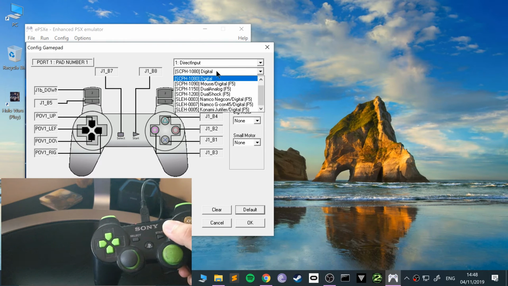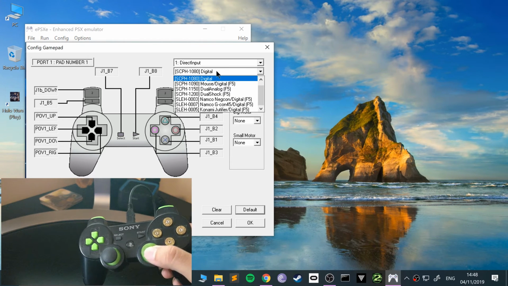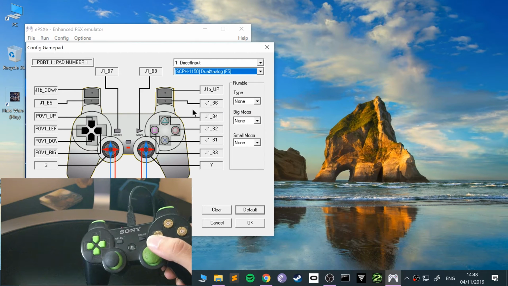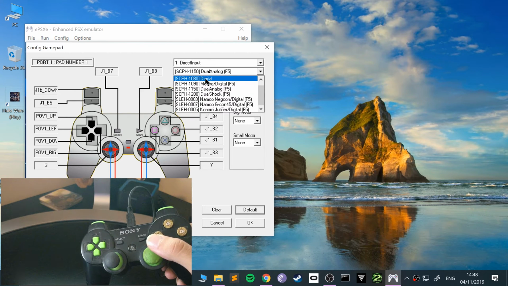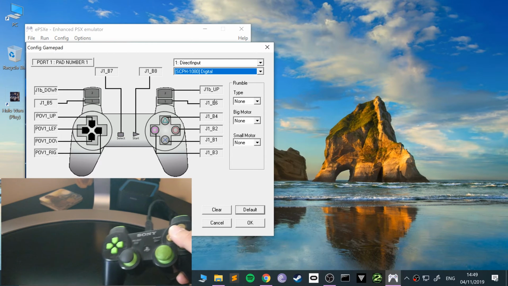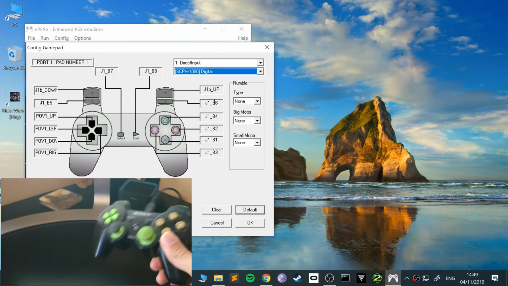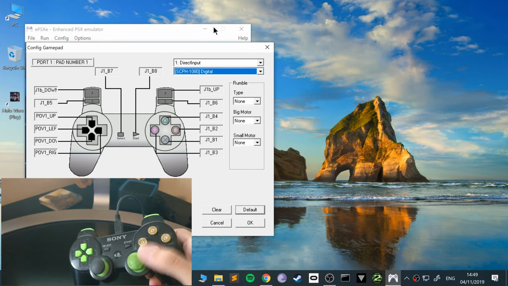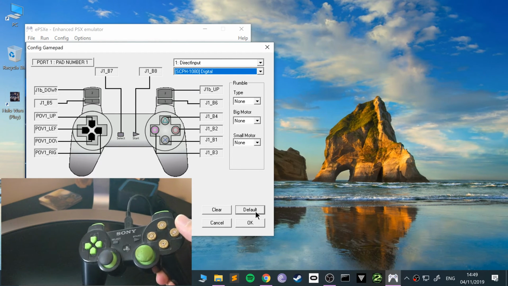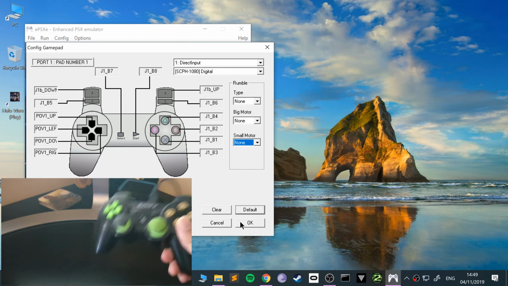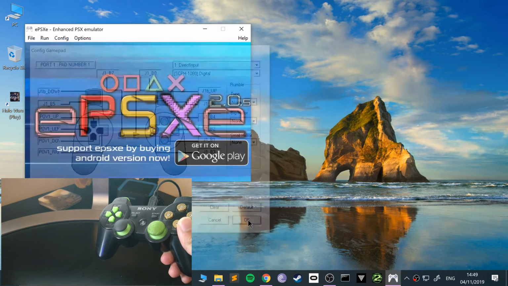Okay, so if you want to be able to use the analog sticks as well, just go to the dual analog mode and you can map the sticks. But considering PlayStation initially didn't have sticks and it's not a requirement for the games, and I generally don't use them for the original PlayStation 1 games, I'm just going to stick with it as it is, but that's what you would do. You can also apply some rumble and change all that stuff. Feel free to experiment. And now click OK.